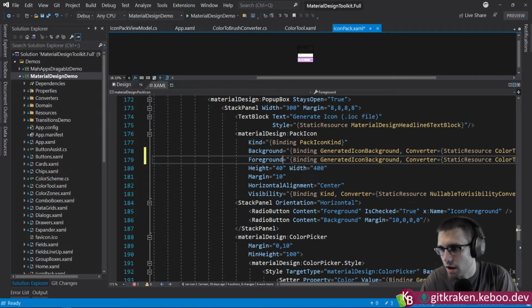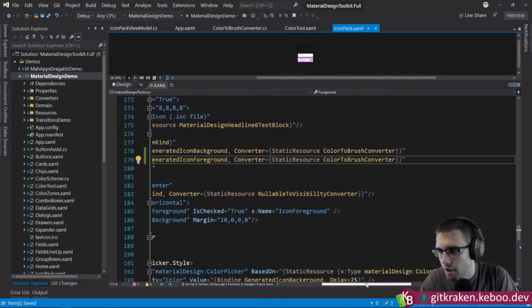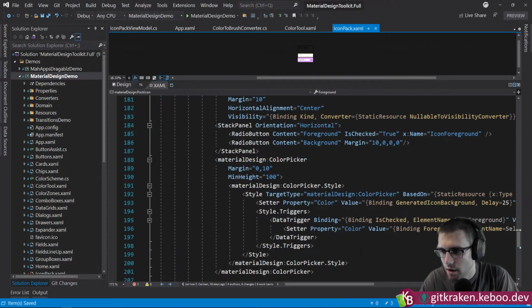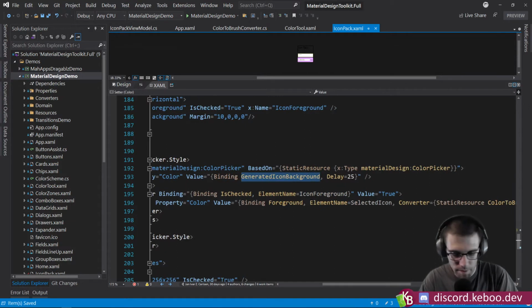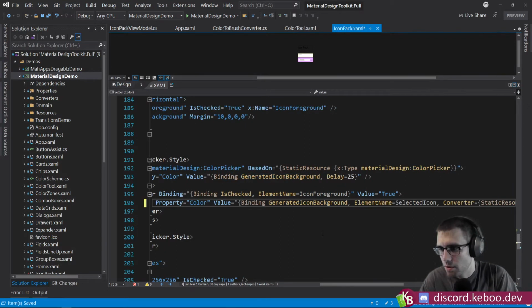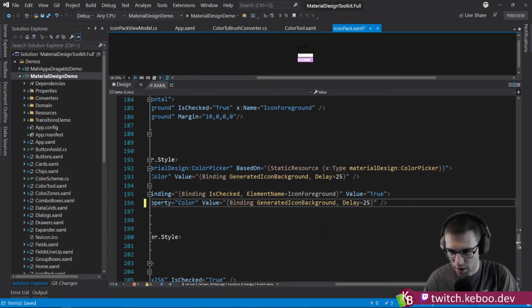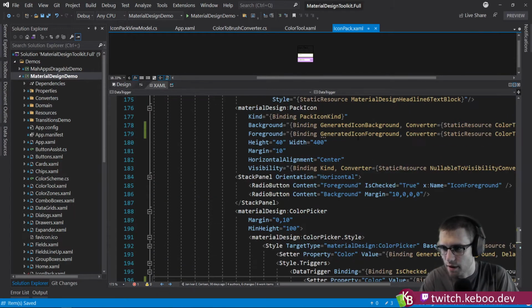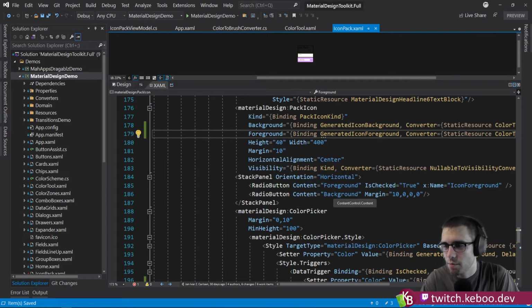Generated icon foreground. We'll do something like that. And then we're going to go with generated item background. Same with this. We don't need the converter anymore on this side. We're just going to let it write the color out. And then this guy can convert on this side. So we will let it generate those properties for us because it is that level of cool.